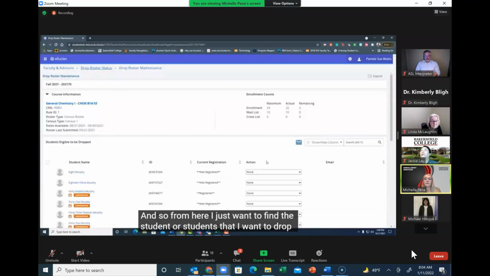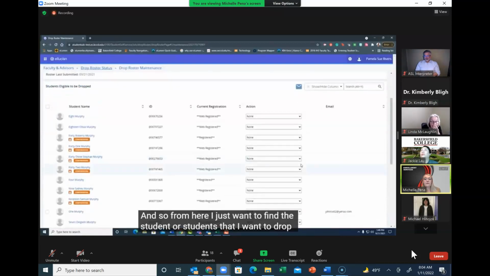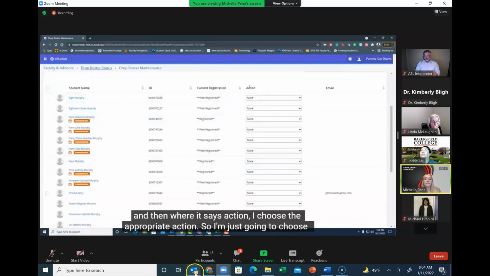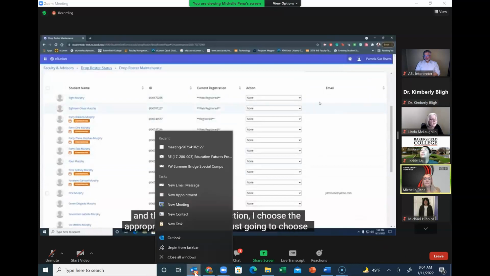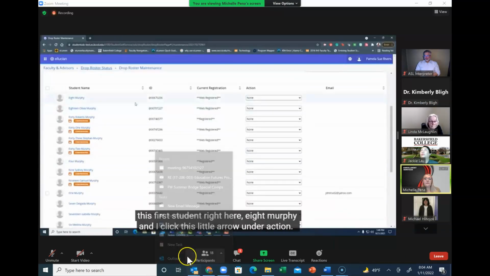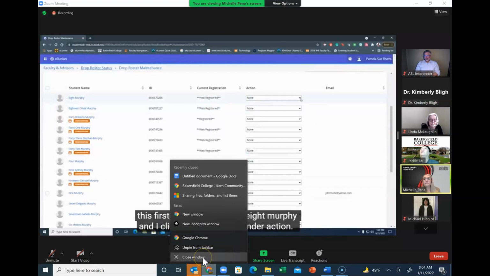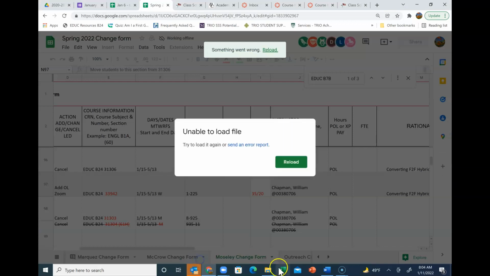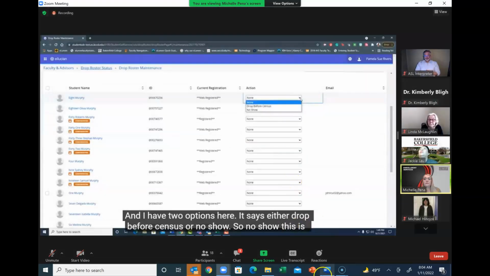And so from here, I just want to find the student or students that I want to drop. And then where it says action, I choose the appropriate action. So I'm just going to choose this first student right here, 8 Murphy. And I click this little arrow under action. And I have two options here. It says either drop before census or no-show.